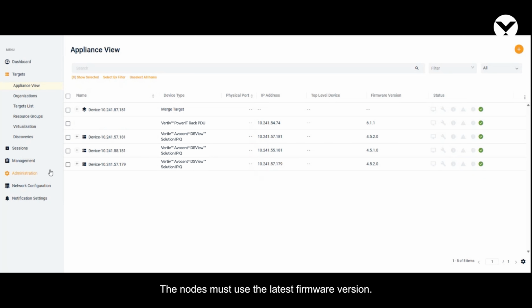The nodes must use the latest firmware version. They must be configured with a static IP address. This is because if the node is configured with DHCP, it may receive a different IP address when restarted and become unavailable to the cluster. The Network Time Protocol, or NTP, must be enabled on the same NTP server to ensure the time settings are consistent for all nodes. If the time settings are not synchronized, the devices that are enrolled on the management platform may not transition properly during failover.